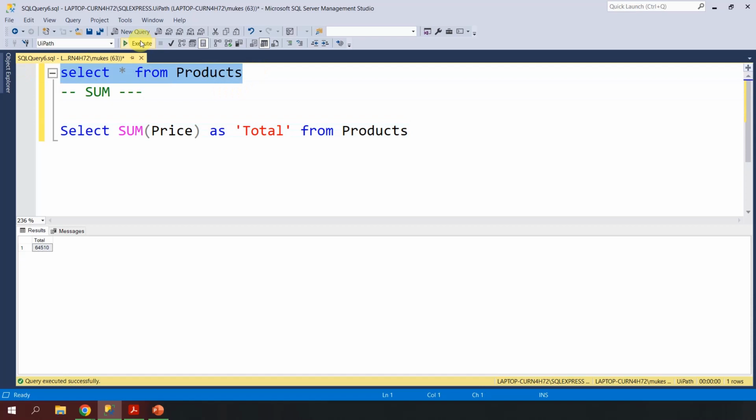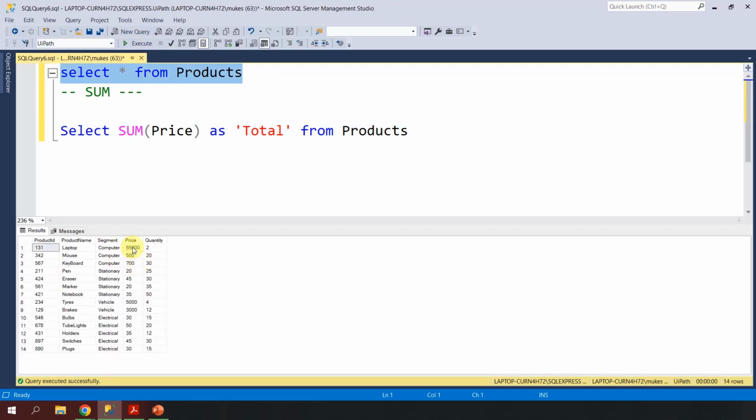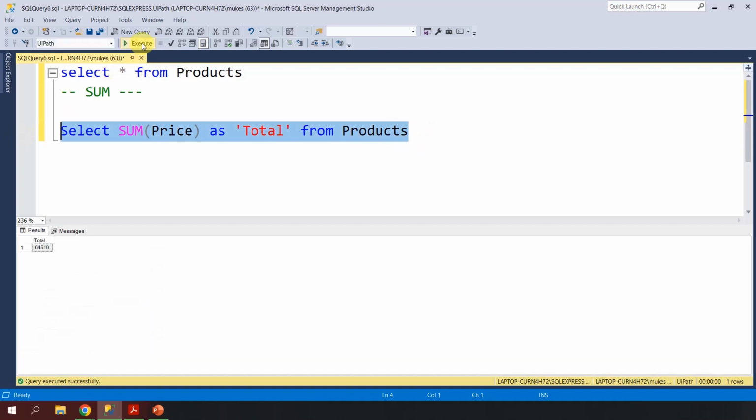So again I just go back to the main table. If I sum up all of this, I am getting 64,000 something. So that was using the sum function. Select sum of price as total from this statement. As simple as that, right? So that was the first use of the sum, right?